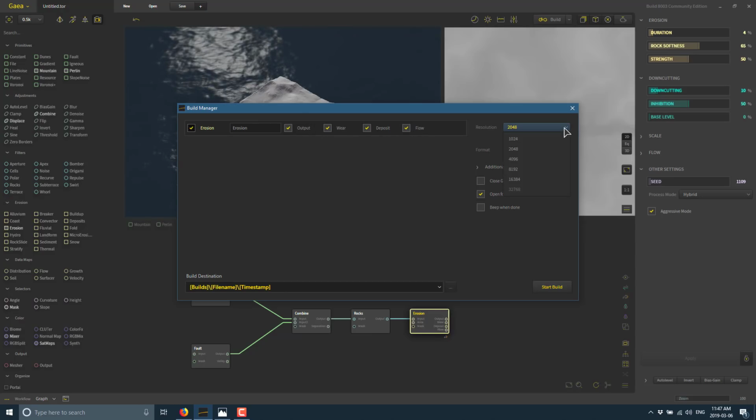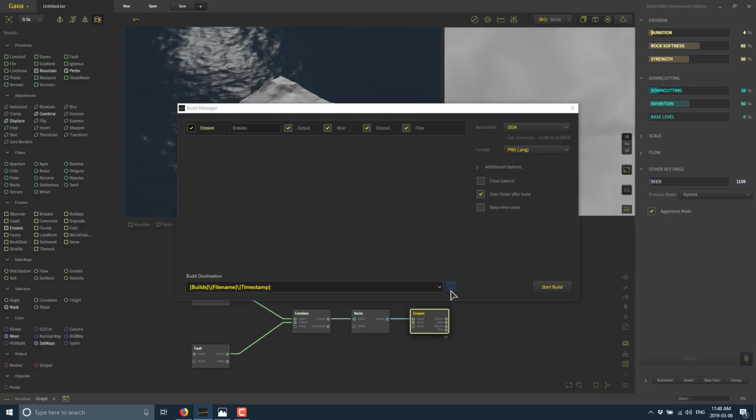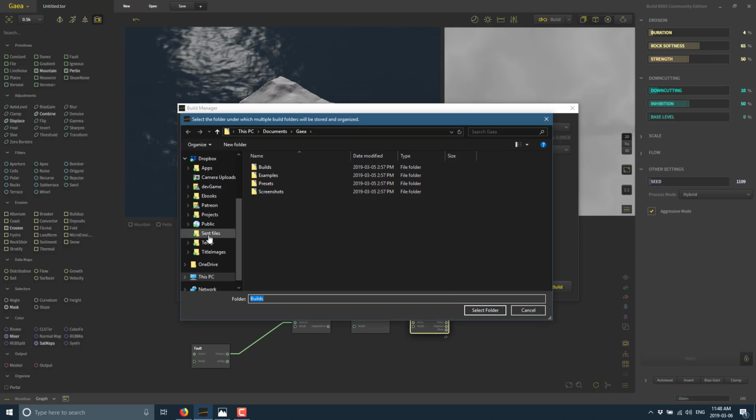Now, the key thing is we have to say export at 1024, otherwise we are going to get a watermark. We pick which format we want our height maps to be in. I'll stick with PNG. They're generally pretty small. And then you pick where you want to build it. And let's jump this guy in temp.